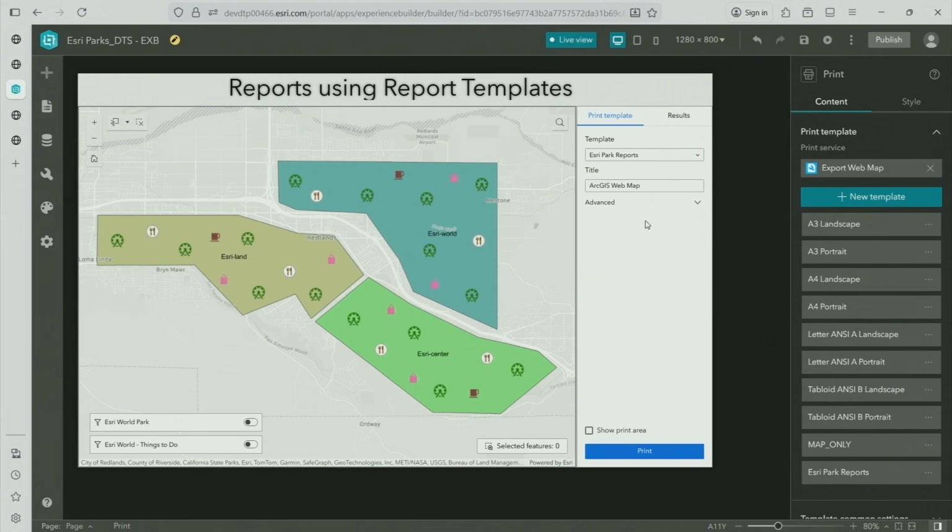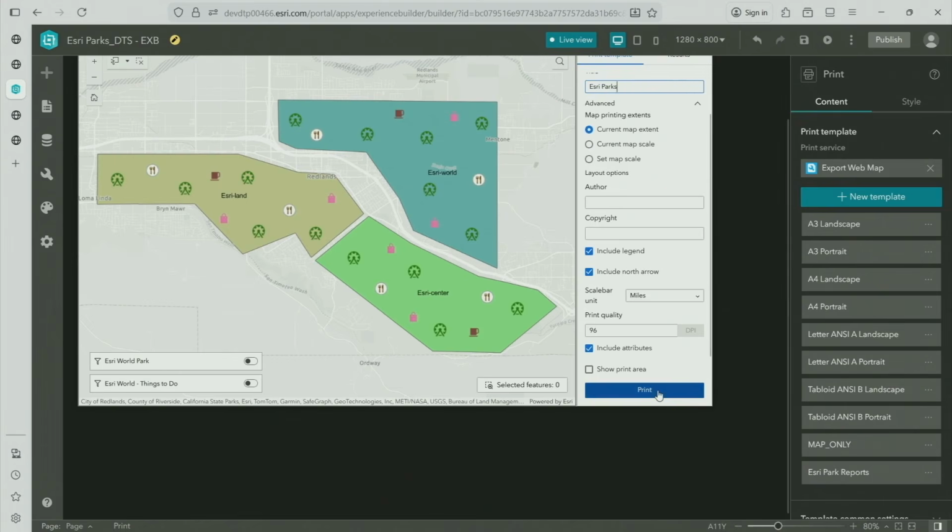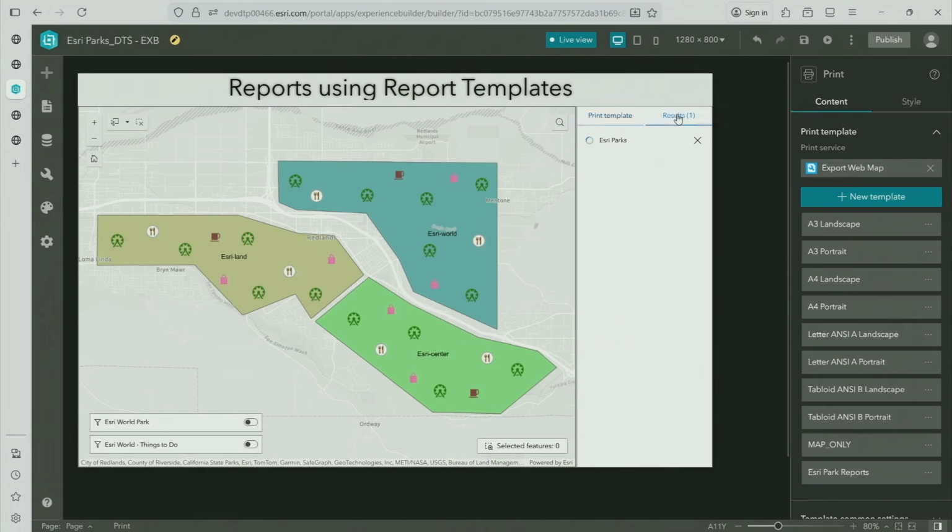I'll pick the template, and I can set the title to Esri Parks. And that's it. And I will hit the print button, submit the job, and hopefully it will work. Let's keep our fingers crossed, shall we? All right, so it's going to take a while because this is probably the first time it's hitting it, and it's a large data set. Oh, it's done already. Cool.